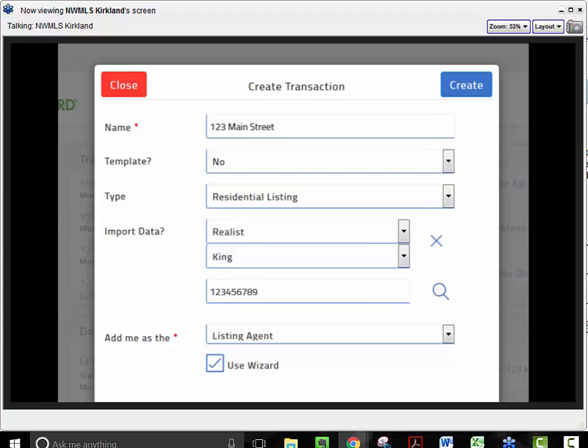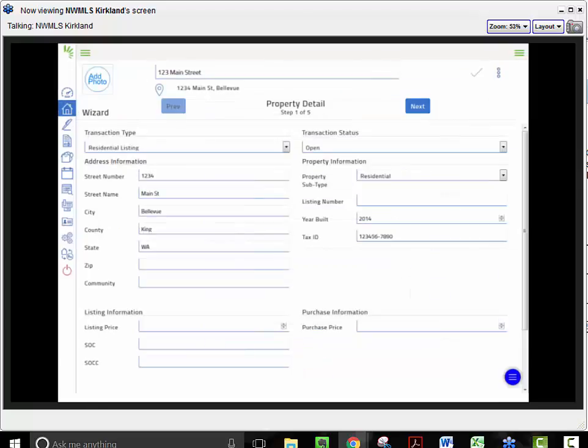It's a great feature. It's a nice time saver, and I'm going to show you how to use it right now. So here in the upper right, I'm going to click Create, and it'll take me right into that wizard.